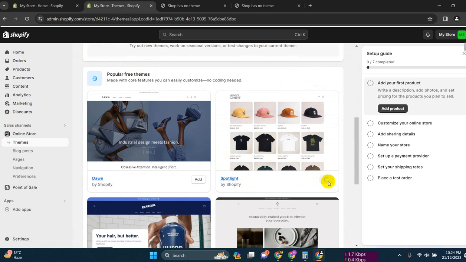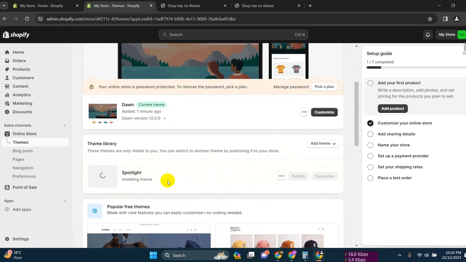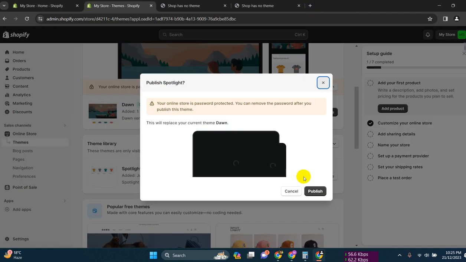Let's go with Spotlight. So Spotlight is installing the theme. When it's done, we will publish it. Okay, and you can use this store to practice any kind of service that you want to practice for, like web analytics, Google Tag GA4, Facebook tracking, etc., as you want. It's done, added, just click on publish, then publish.